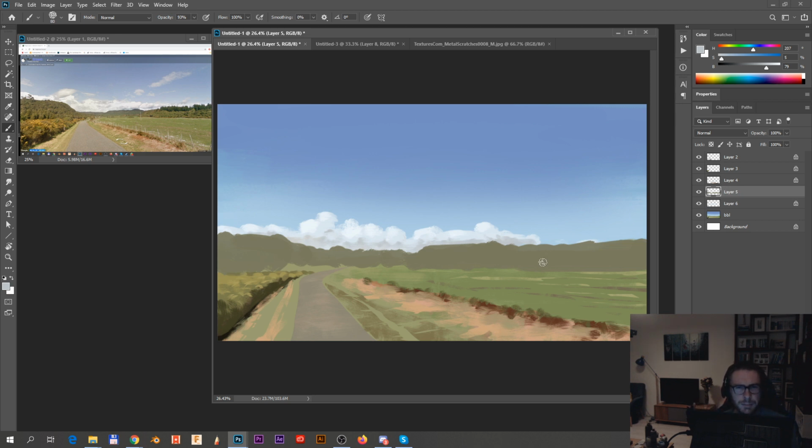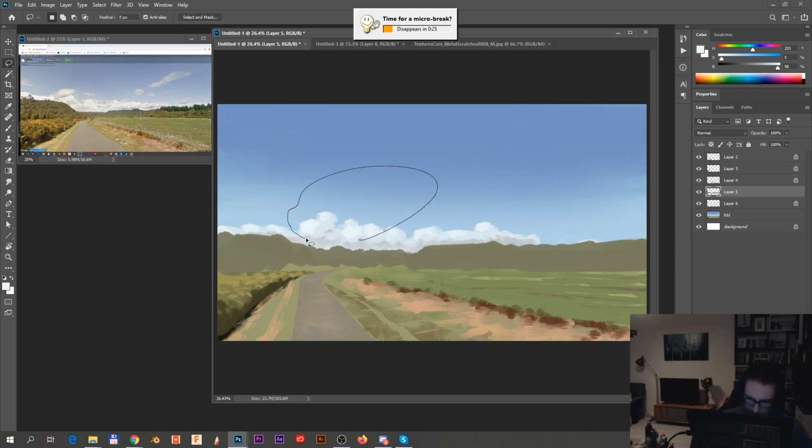Marker rendering and rapid iterative design. Well, marker rendering is not my strength, but when it comes to rapid iterative design, it's just take that pen. Oh, I'm on the wrong layer, guys. Why didn't you tell me that I'm on the wrong layer?